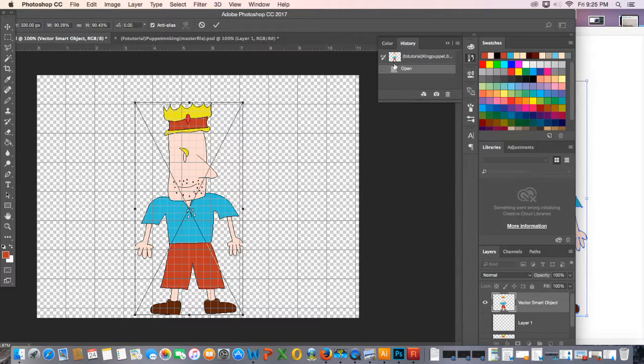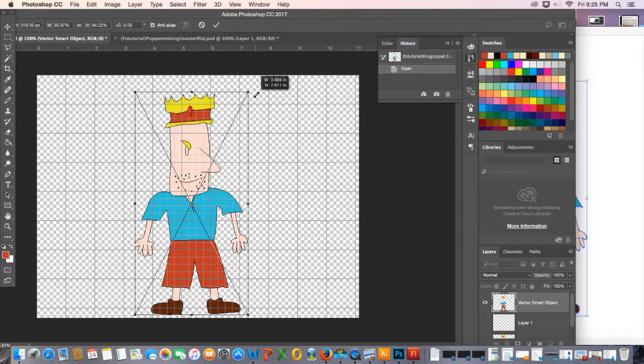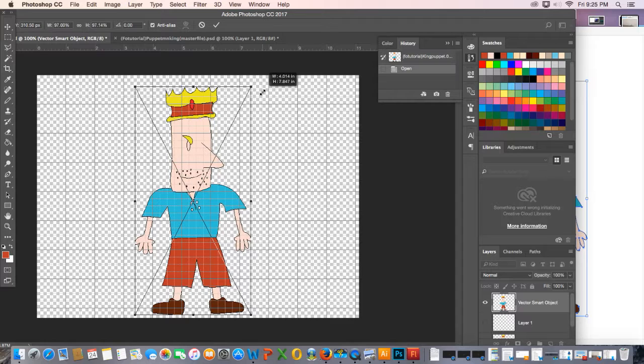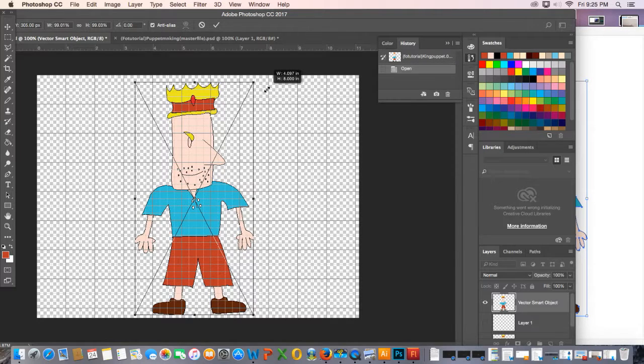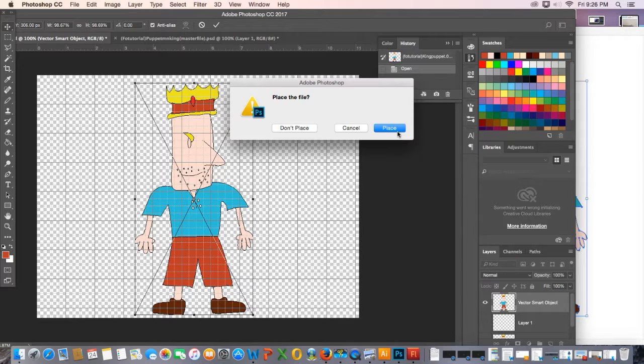I just want to have the character like this, the way that I have it. As you can see, these bars up here help shrink, and so now I'm ready to place. If I'm happy with the way it looks, I can just hit place.